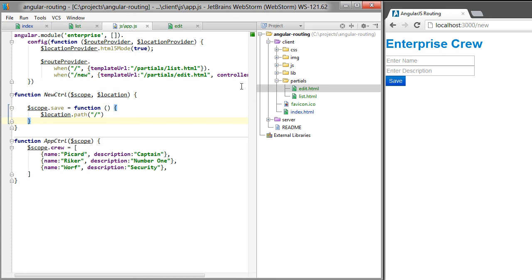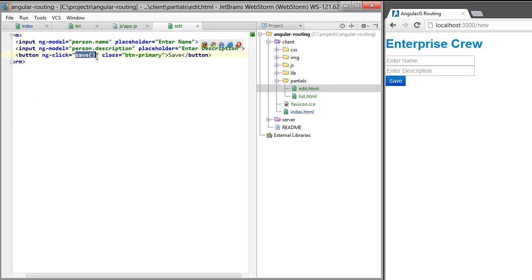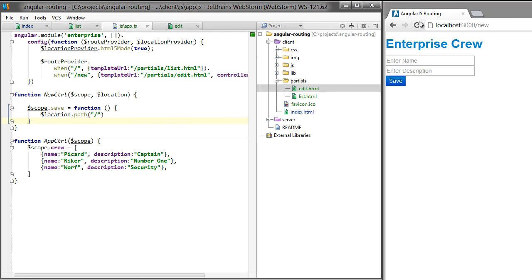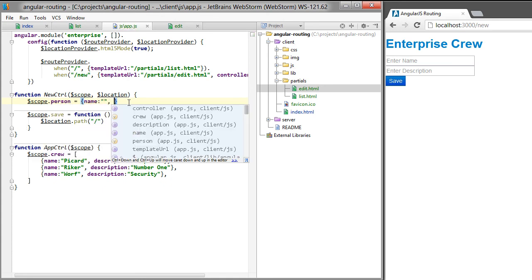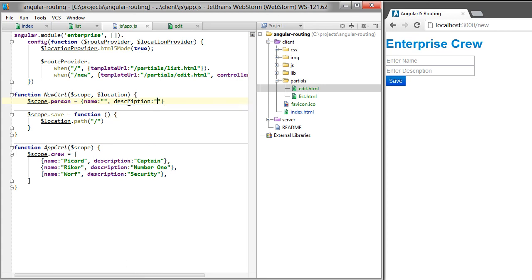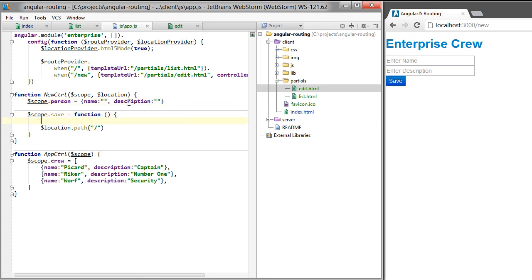All right, so whenever you click save, it's going to just send you back to the home page for now, because this is calling save. So we'll refresh, hit save, send you back to the home, hit add, send you back to new. So let's actually hook up the person so that when you save it does something. We'll just say the person is someone without a name and someone without a description. And then once you hit save, we will simply push him into the crew.